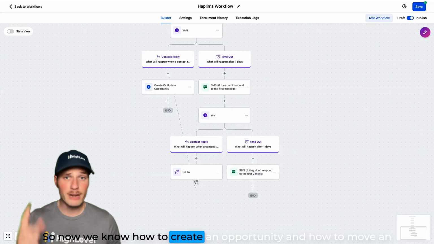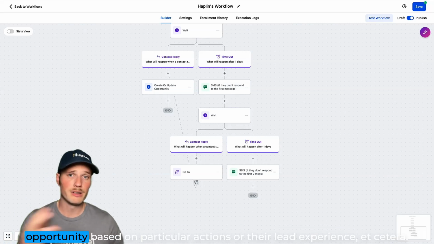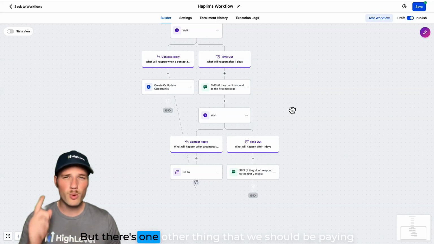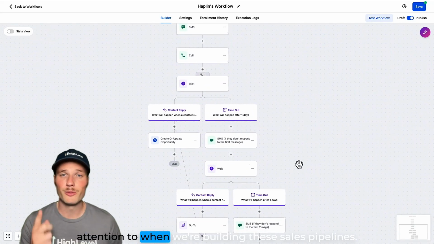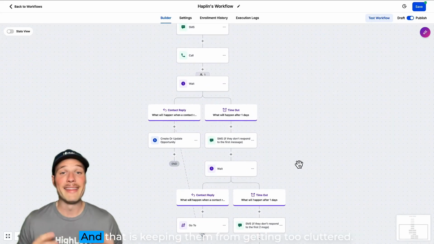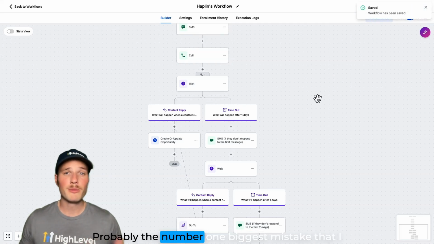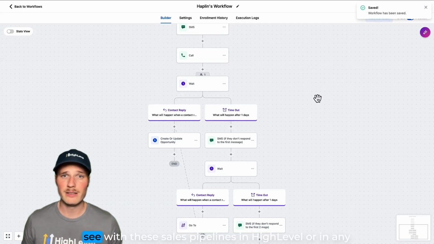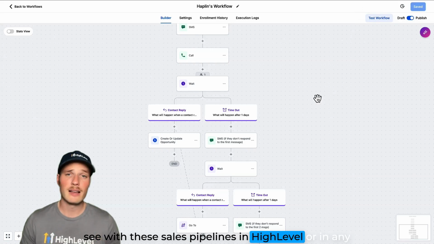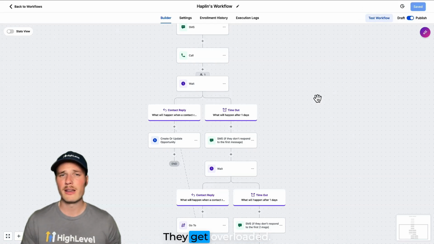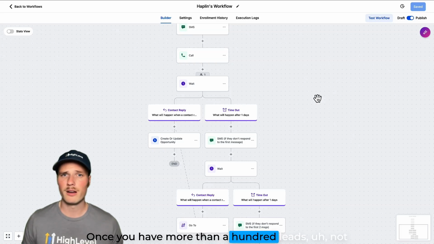So now we know how to create an opportunity and how to move an opportunity based on particular actions or their lead experience, etc. But there's one other thing that we should be paying attention to when we're building these sales pipelines, and that is keeping them from getting too cluttered. Probably the number one biggest mistake that I see with these sales pipelines in high level or in any system really is just that they get a little bloated. They get overloaded once you have more than 100 leads.